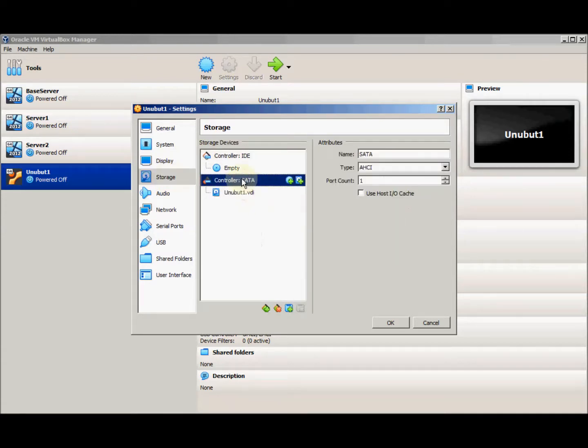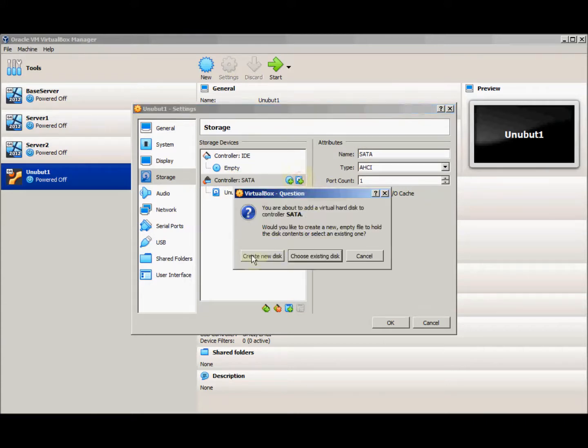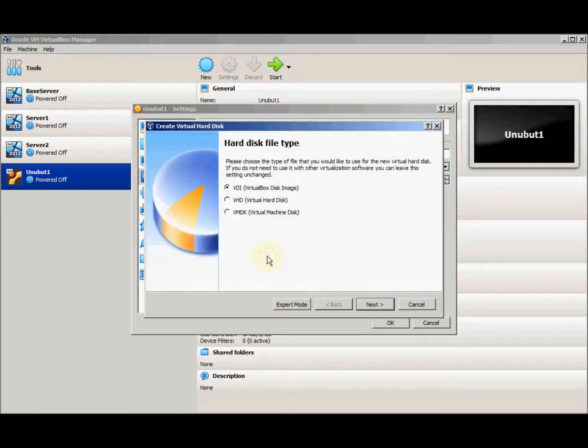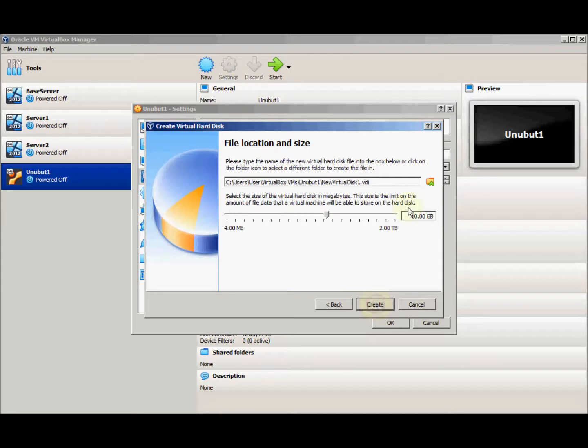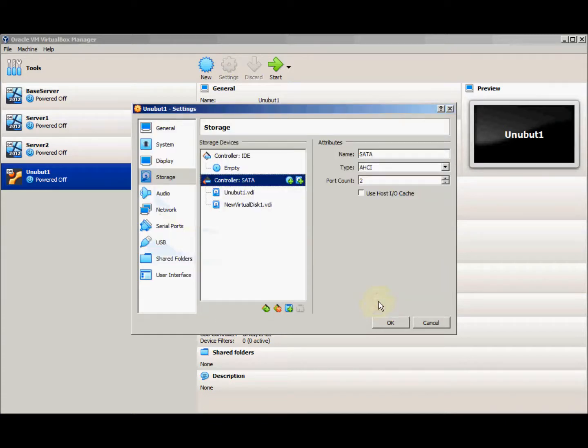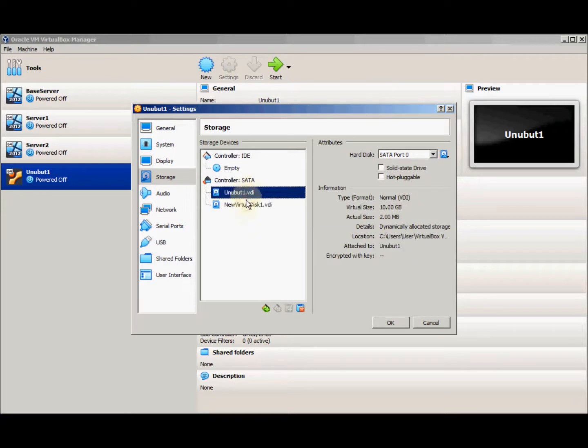And if we want to, we can add a second hard drive. In this case, we just click on our controller and we can click on add a new drive. So create a new disk. Again, we leave it VDI, dynamically expanding, and a second 10 gig disk. So we have two hard drives, slightly incorrect names, but we can see what they're doing.